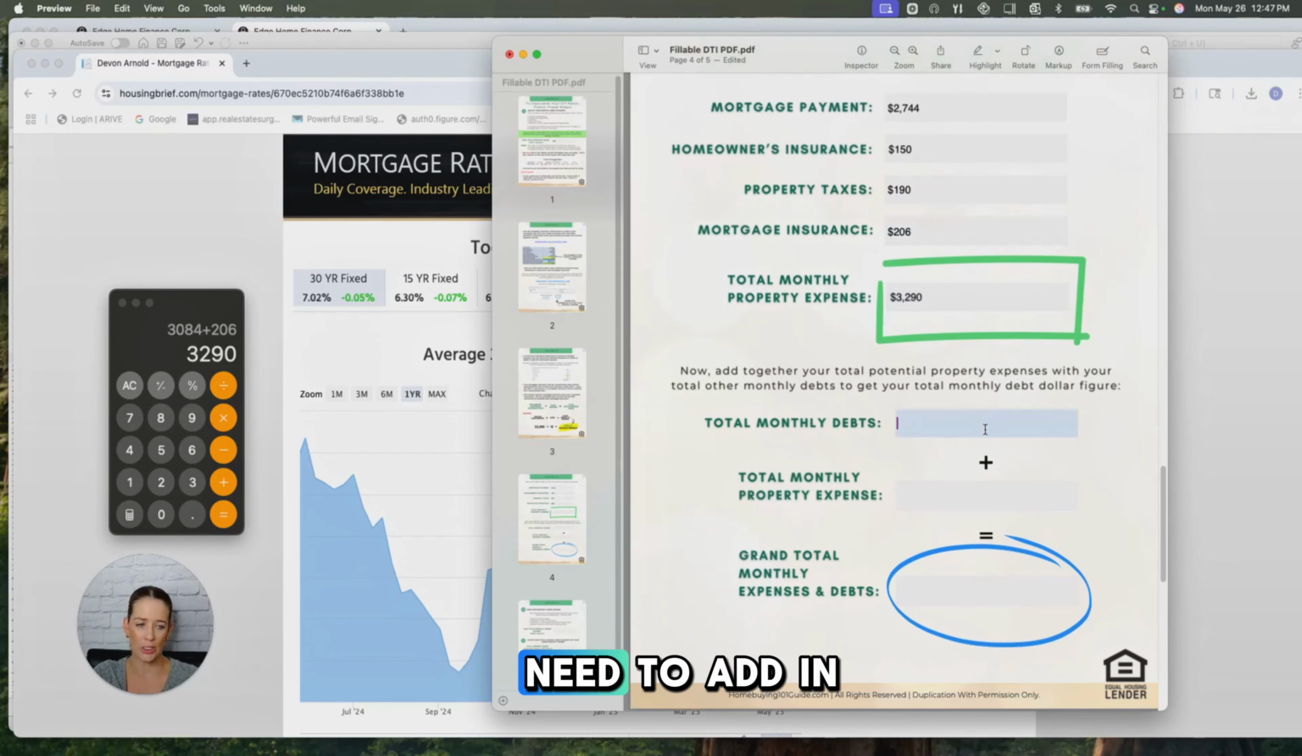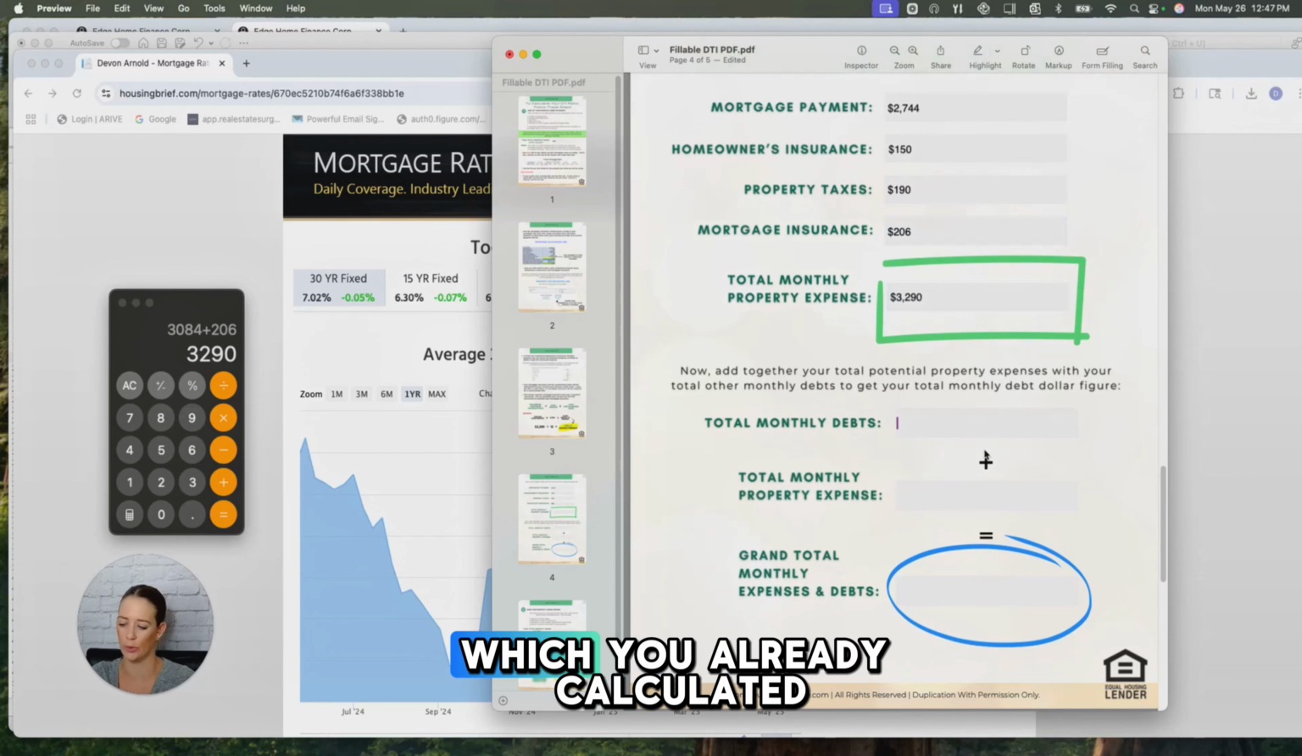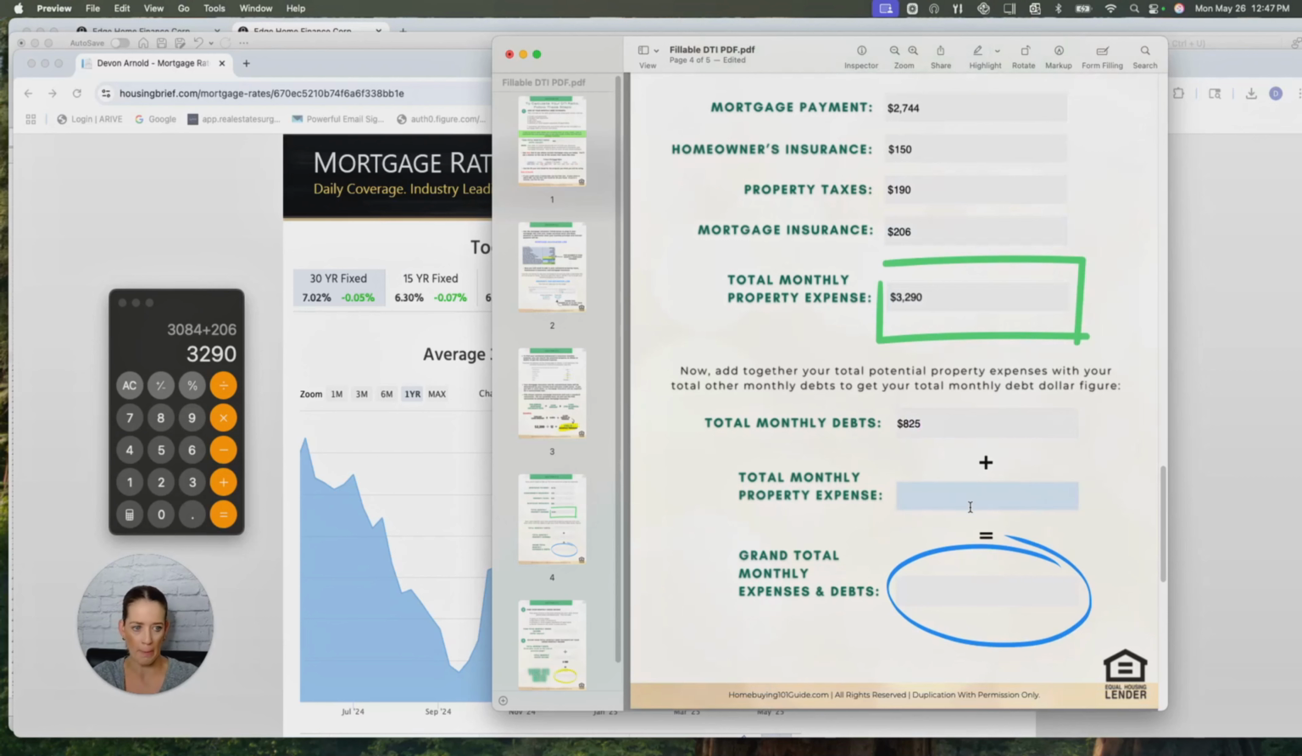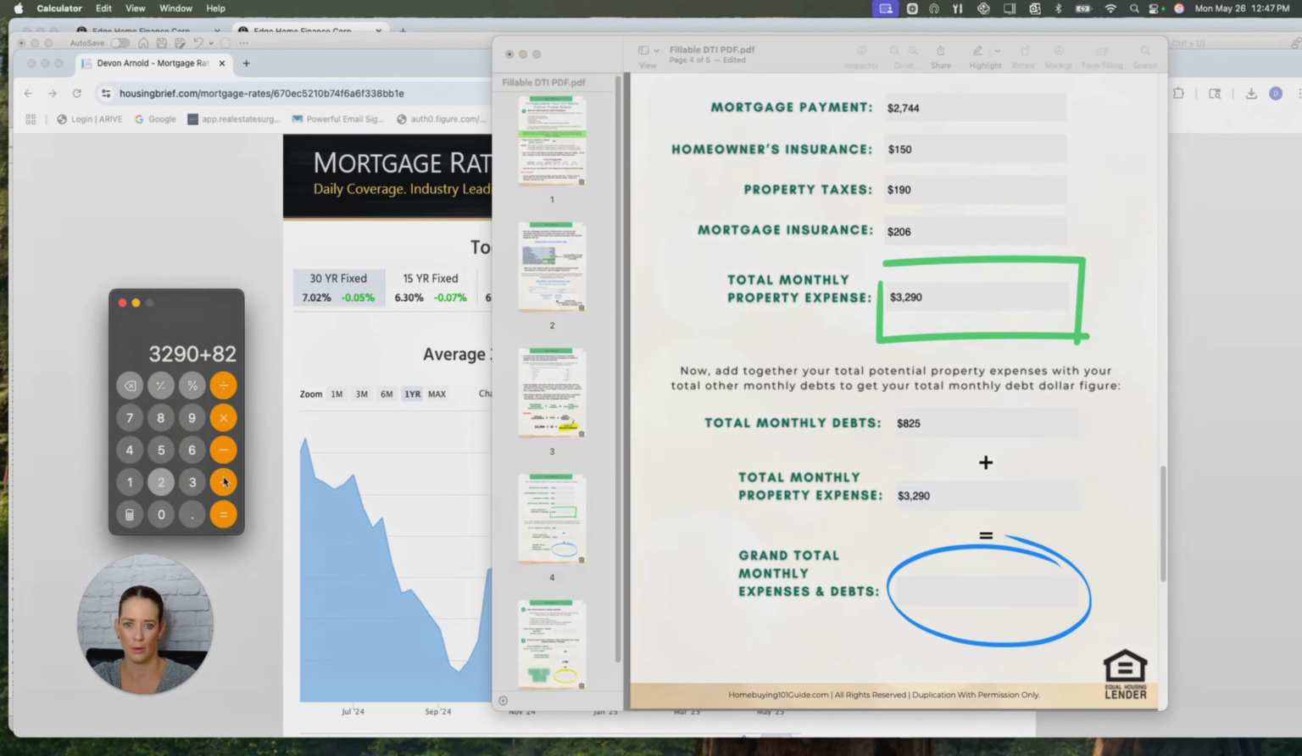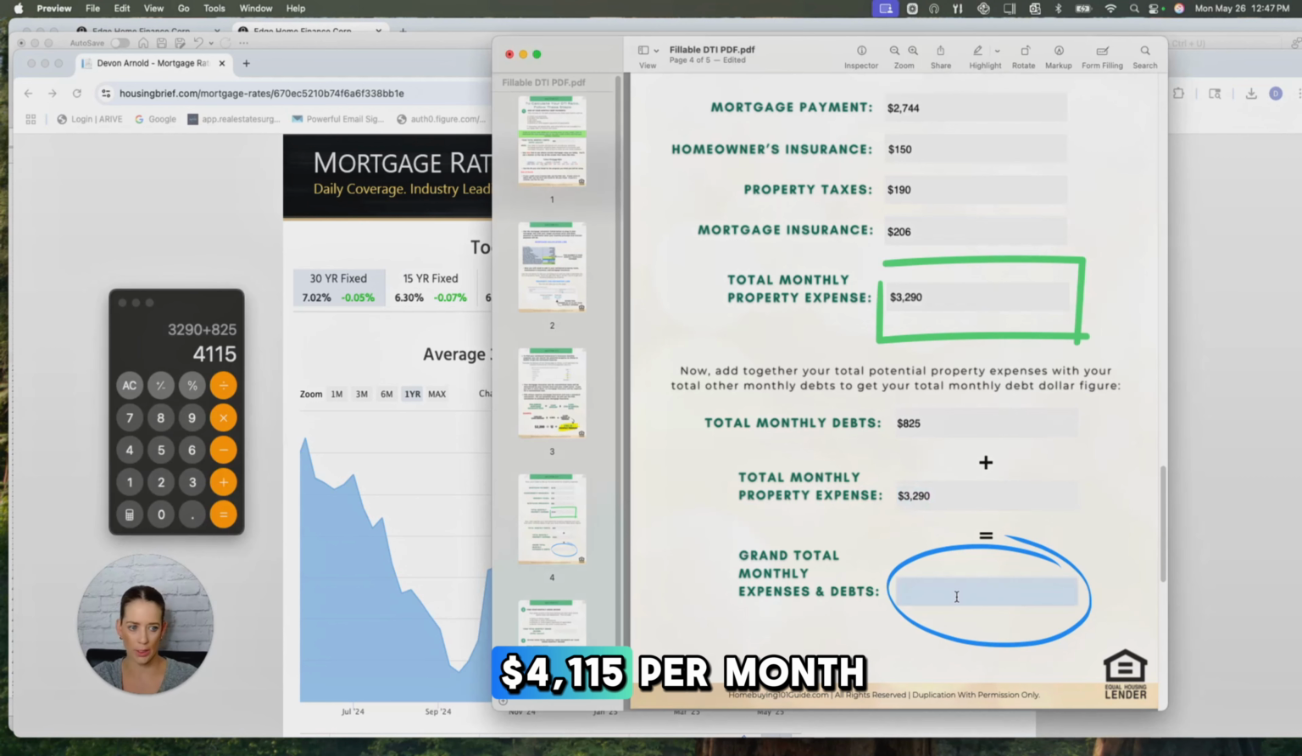So here, now we need to add in those total monthly debts, which you already calculated earlier, plus your total monthly property expenses. So that's going to equal $4,115 per month.